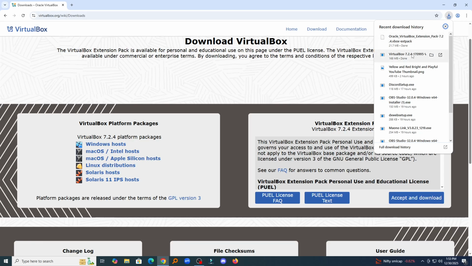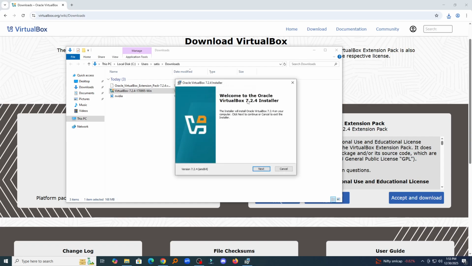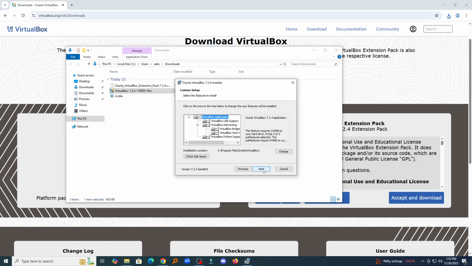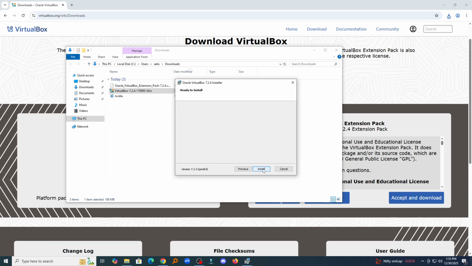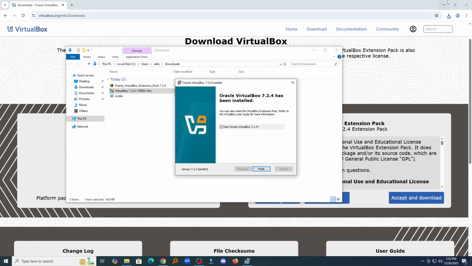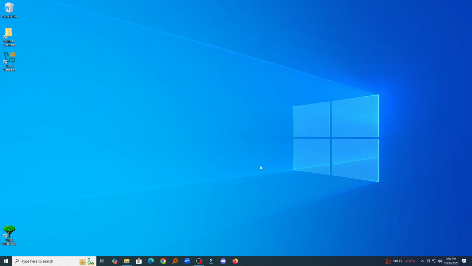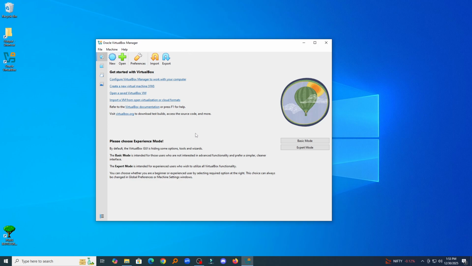Now first of all, we have to install this VirtualBox. So just click on it, click on VirtualBox, click on yes, and here you will see, just click on next, accept the license agreement, next, next, yes, yes, next, install, and installation begins. And now you can close this browser. Once this installation is done, just click on finish and you will see this VirtualBox is here. So your VirtualBox is here. Now you can use this VirtualBox.